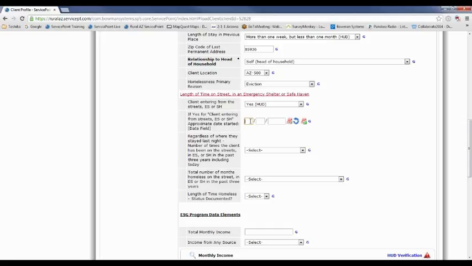The date can be an approximate date, so if they don't know the exact day, that's okay. Just use the month and year, and then the actual day can be the day of their entry into your project. For example, they're entering your project in October, but they tell you their homelessness started in May. So you could put May 5th, 2015, because their entry date to your project is October 5th.